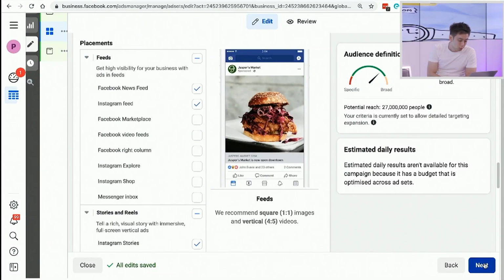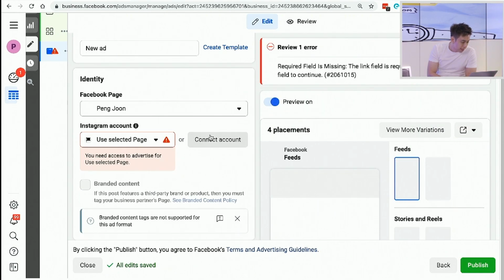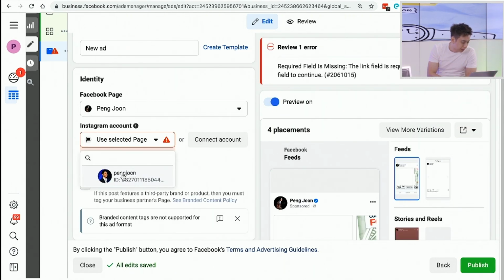Okay? So once you've done that, you click on next. Now, this is where I'm going to connect my page. I might connect my Instagram, right?